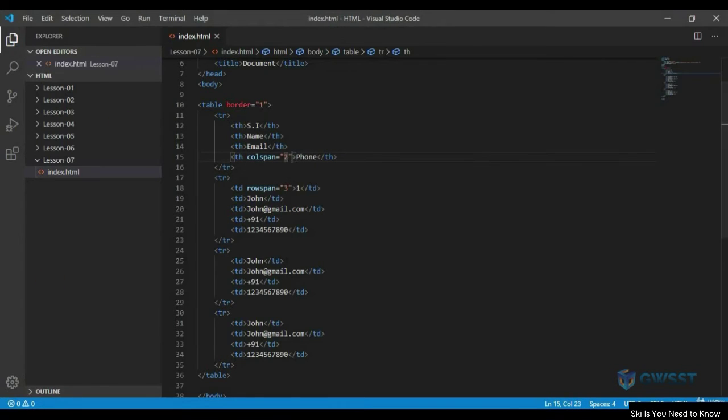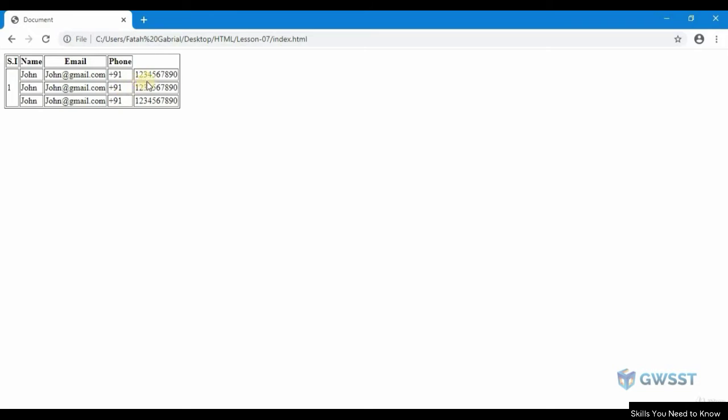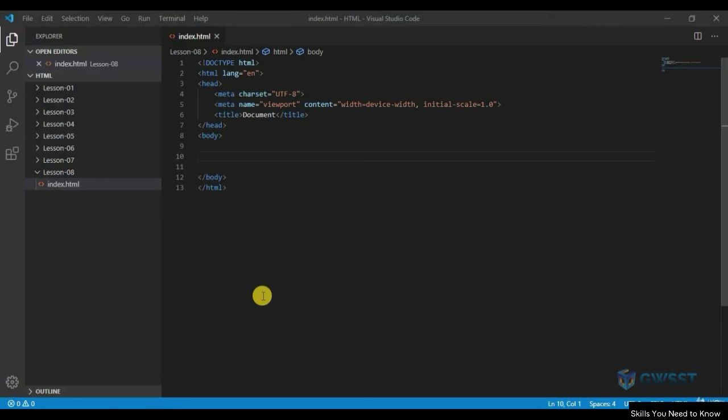Let's save that. We have set it to 2 because we want to merge 2 columns. If I hit refresh, there it is merged. Forms are basically used to collect information from the user. Let me show you how to create a form.